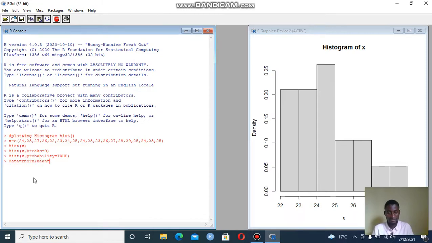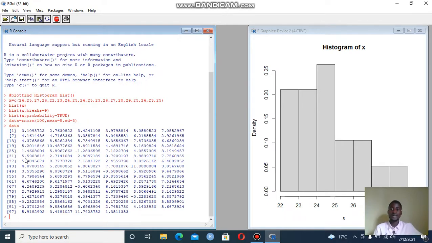Let's say it is having a mean of 5, and standard deviation SD of, let's say, 3. As well, we need to specify the size n of the data. Let's say it is 100, and we want to generate the histogram of that data. As well, we can call the data and see how the data is randomly selected.